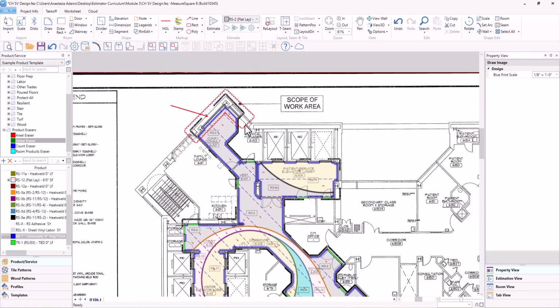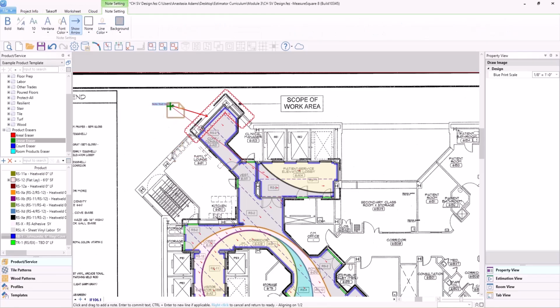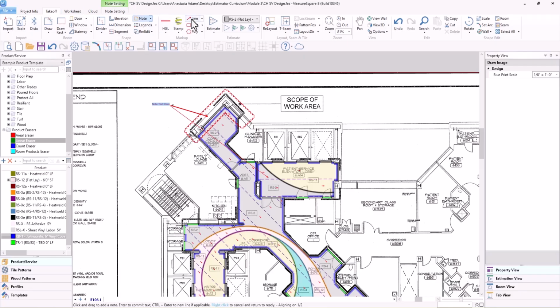So maybe we have a note that is appropriate for multiple areas. And so this would be how we would mention two separate areas. So you would make the note, click and hold, and then you would come back and you would add a secondary arrow to the second area for whatever your note is.